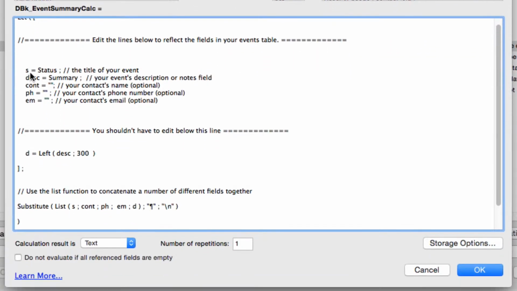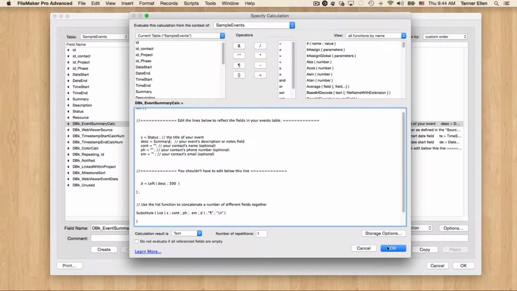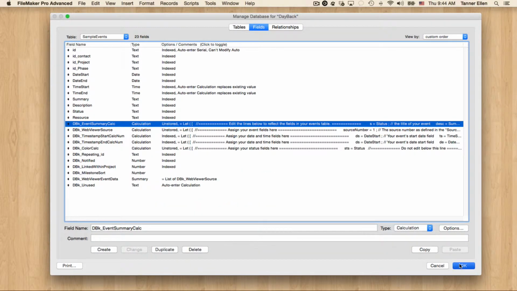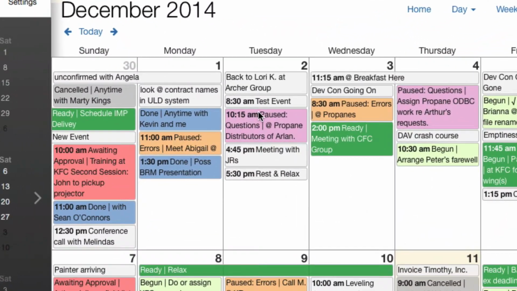And again, if you wanted to make this match the title with the field, you could change these. Just make sure to make the change also down here. So when we're done editing, we can just say okay, and that's going to load up these changes immediately.